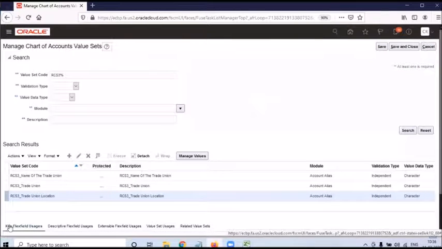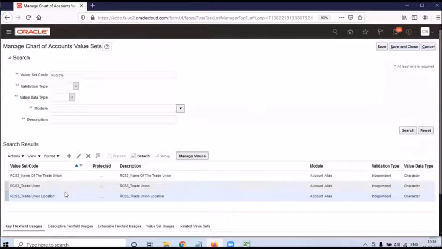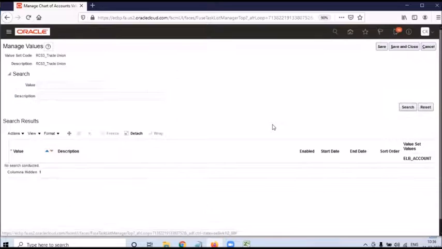So what are the segments we planned? 3 segments we planned. Accordingly, we create the 3 values that should be created. The next step, I can add the values here itself. So let me go and add it. RCS trade union, manage values. You can add the value.